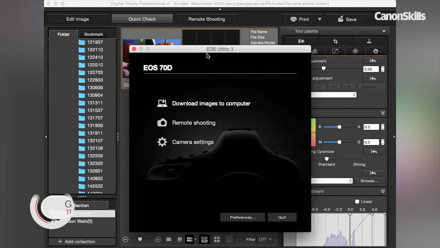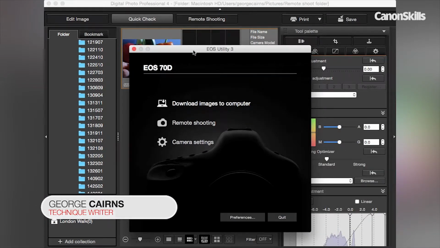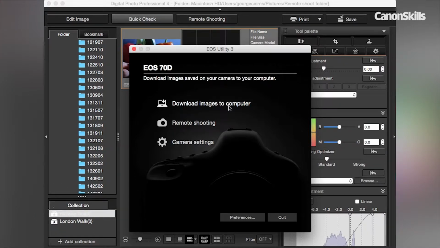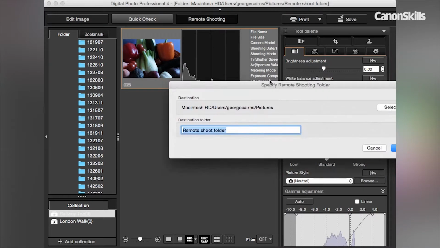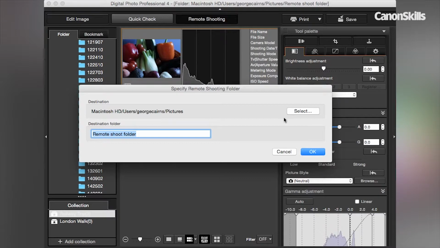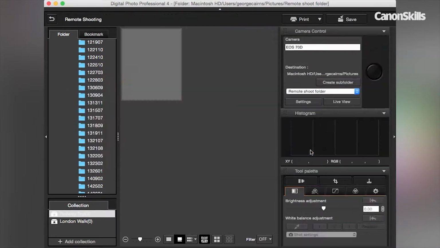Once you've connected your camera to your computer, you can use EOS Utility 3 to download images to your computer. You can remote shoot with the camera as well by clicking this button, and you can adjust the camera settings. Or you can go to Digital Photo Professional itself and use the remote shooting button to then decide which folder you're going to store your photographs in. You can select that or click to use the default.